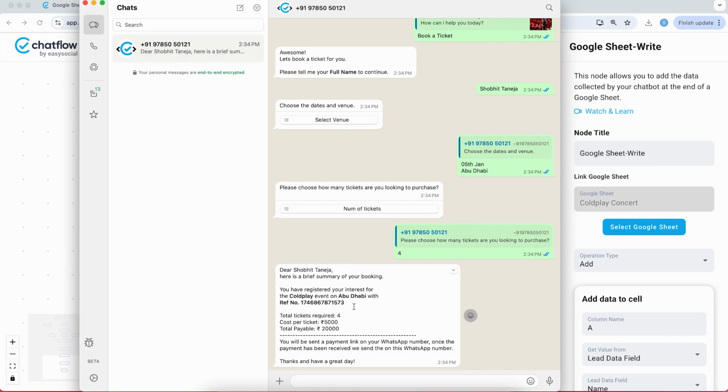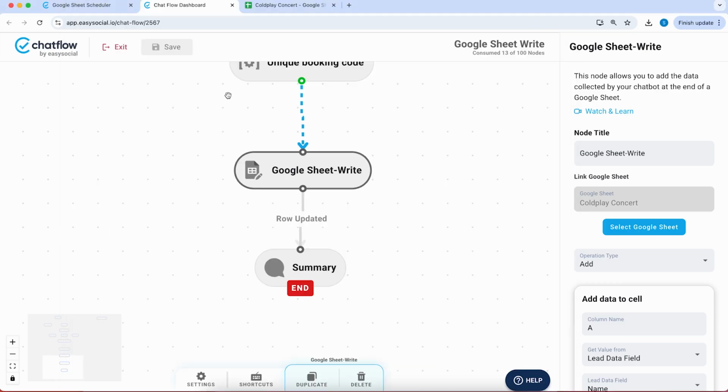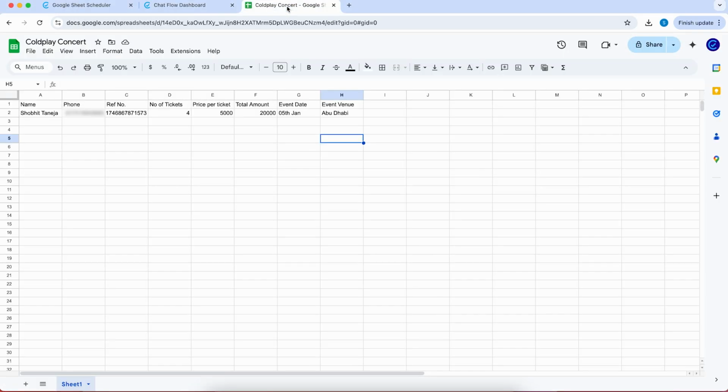Okay, so it's giving me the summary. Let's go and check if we've been able to capture the details here or not. If you can see, we've captured all the details here. We've captured the name, the phone number, the reference number which was automatically generated, number of tickets, price per ticket, total amount, event date, and then the venue.